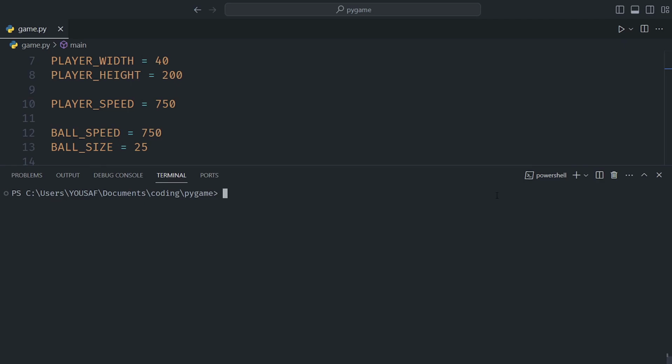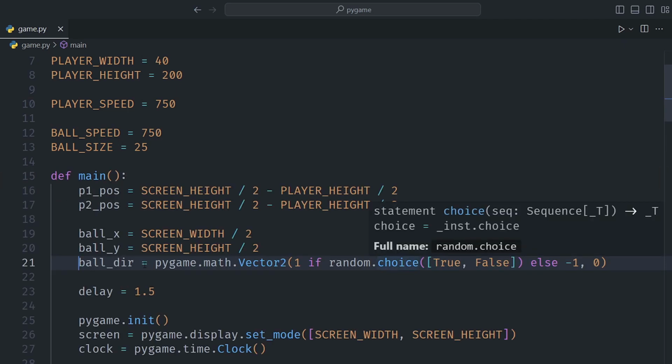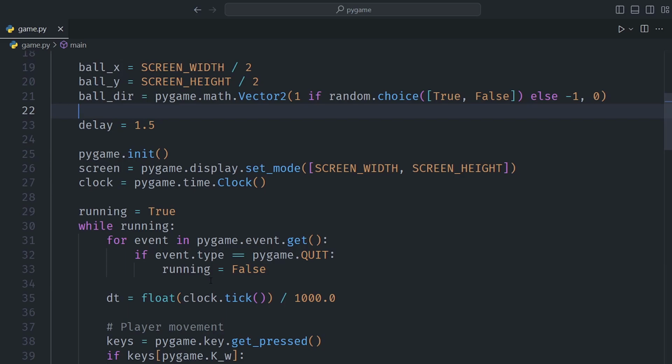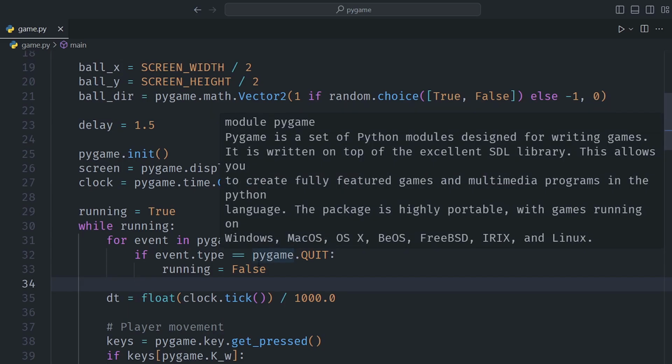So yeah guys, this is pretty much it for this video. In the next video, we are going to set up scoring for our game so that we can increase the player 1 and 2 scores and also display them on the screen. So that will be pretty awesome, so stay tuned for that.